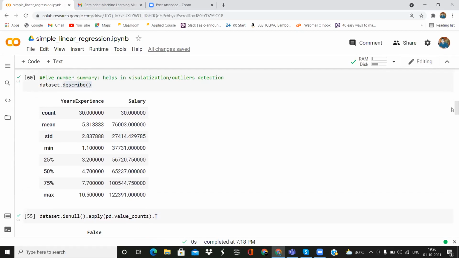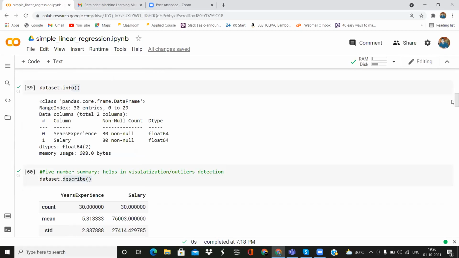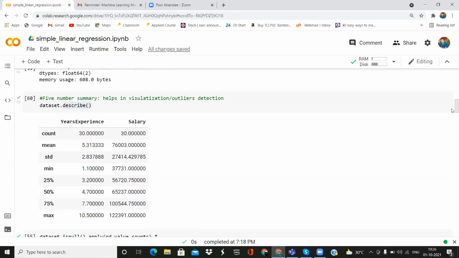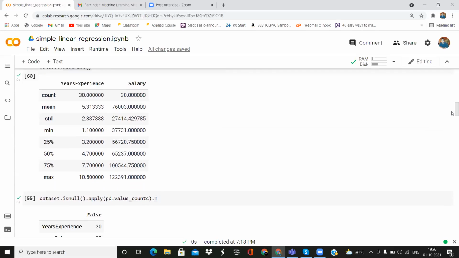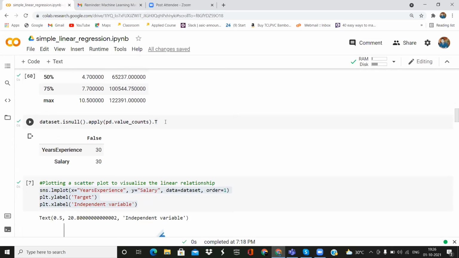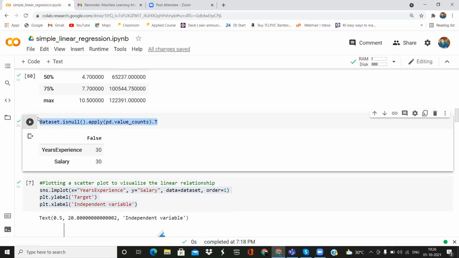Then info, where you can know the various data types. Then after that dataset.describe, where you can get the five-number summary. Then to check the null values, you can check with this command.